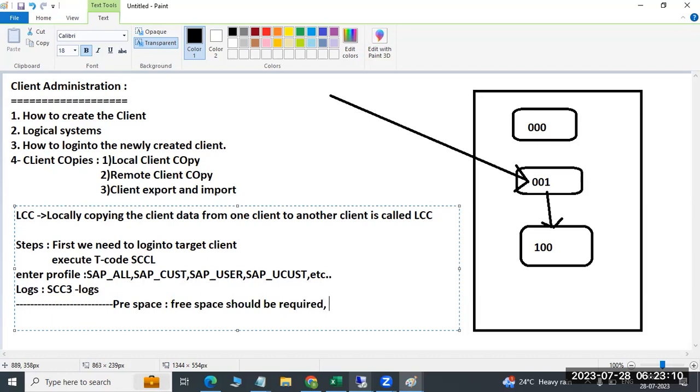Also there is a report. Where can we execute reports? SA38 or SE38 are the transaction codes to execute a report. We discussed it already. Normally, report executions we do in these transaction codes. Otherwise, if you want to execute daily, you can schedule a background job. We discussed this in background job administration.